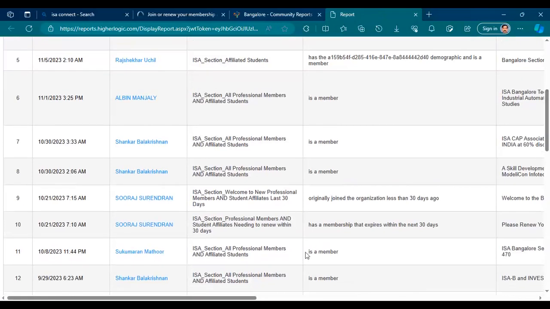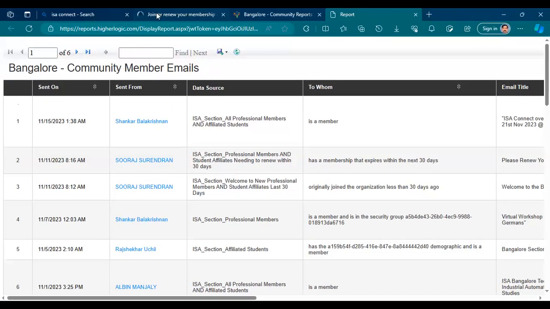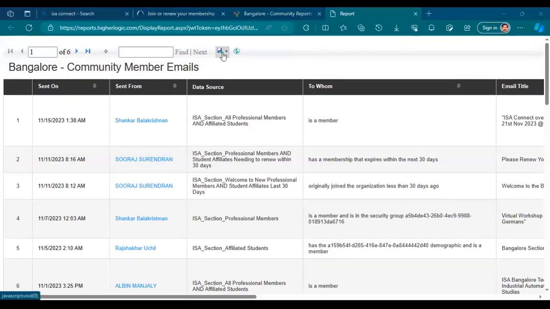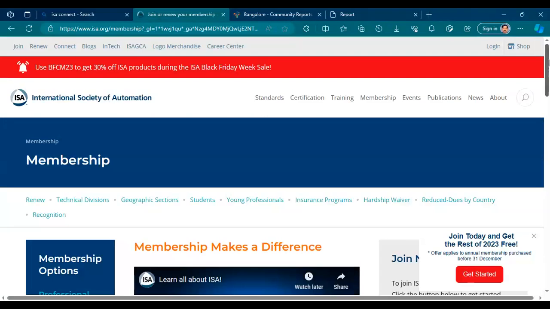So Suraj has been sending reminders to new professionals and students, and those needing to renew. So he handles the membership correspondence. So you can see what mails he has sent. You can then filter it out. You can save it. You can go up to 6 pages and see this information. So this is the sort of report that you can generate from Connect.